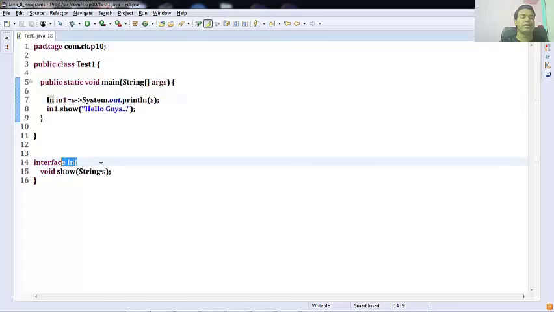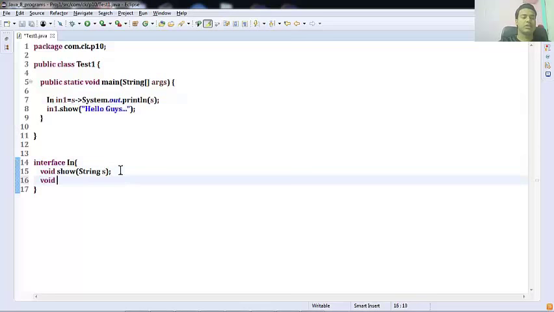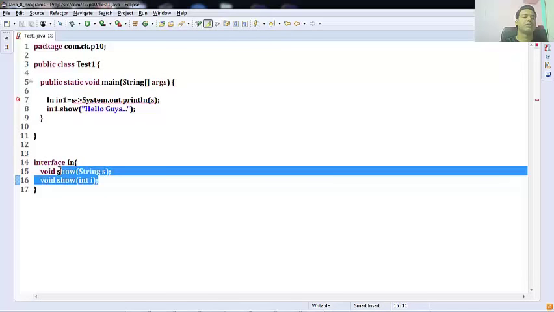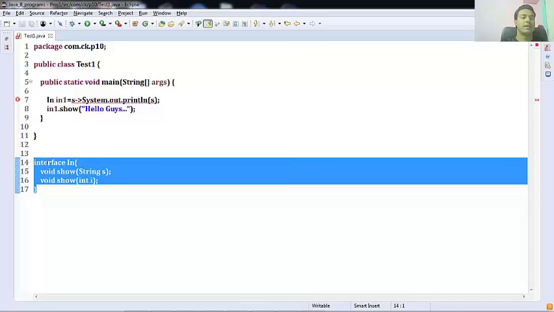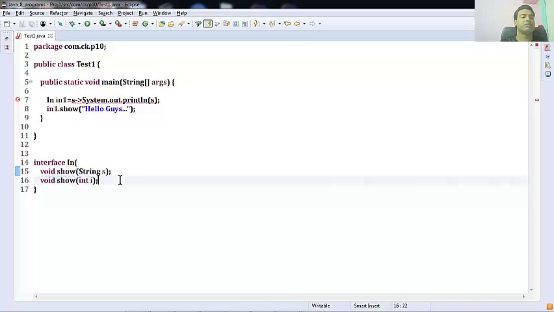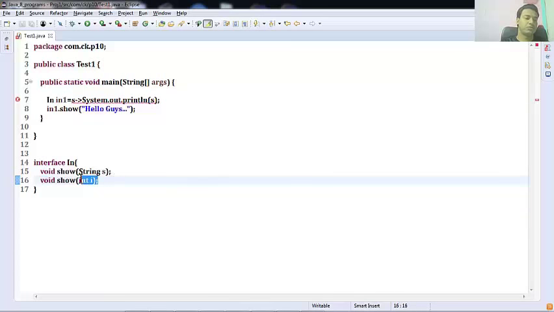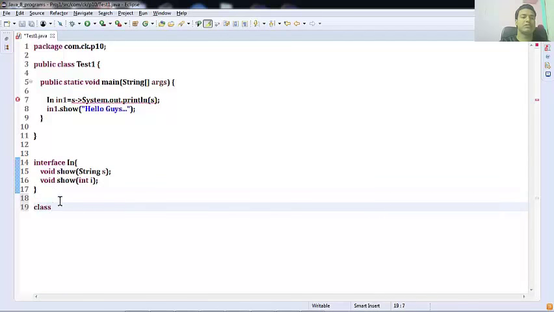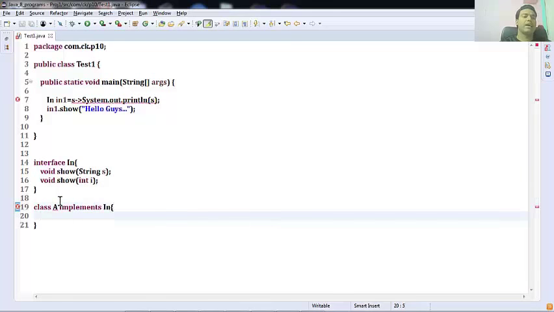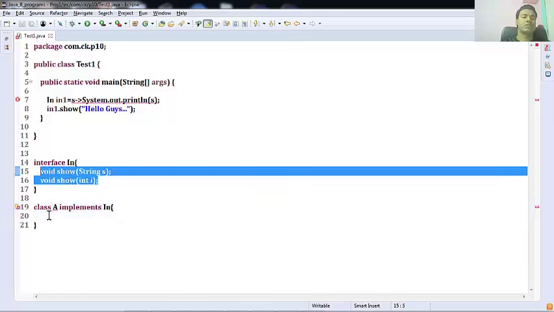Now in this interface, if I have one more method, say void show again, of type int i, now it is another method. It is possible in an interface to write multiple methods like this by changing the parameters, which is called method overloading. So now in this interface I have two abstract methods, and if I implement this interface in any class, say class A implements the interface, then I have to override both of these methods because both are abstract.